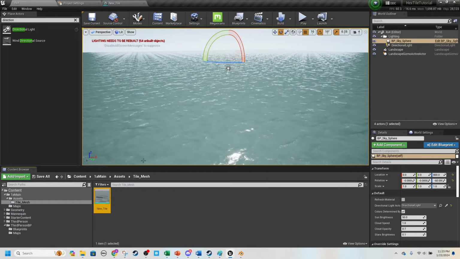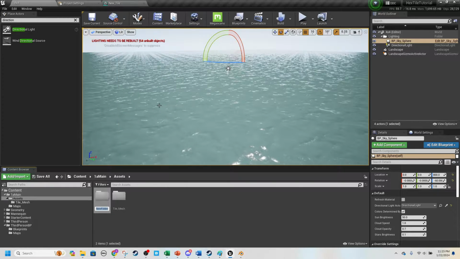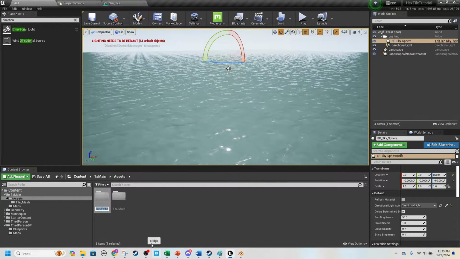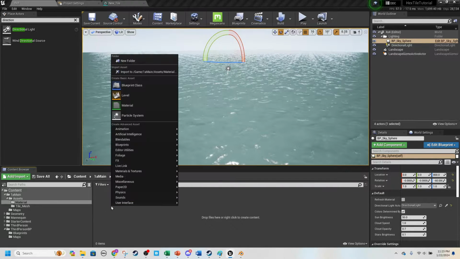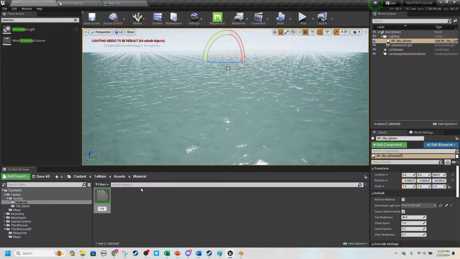So we have our tile now, and we'll just create a couple quick materials, and maybe in the next video I'll show you guys how to use Quixel Bridge, which is pretty nice, but we'll make some basic ones here quick. Tile color.